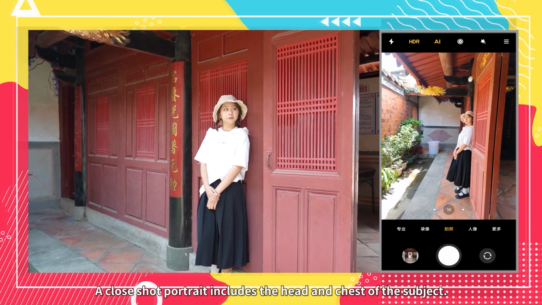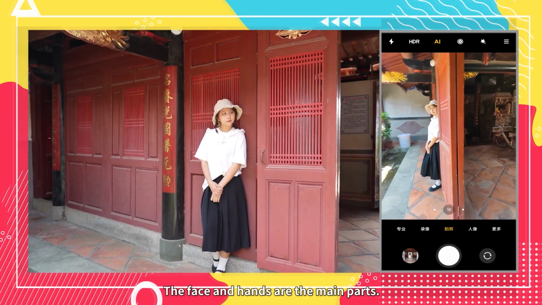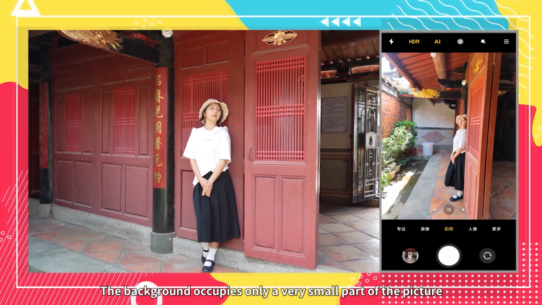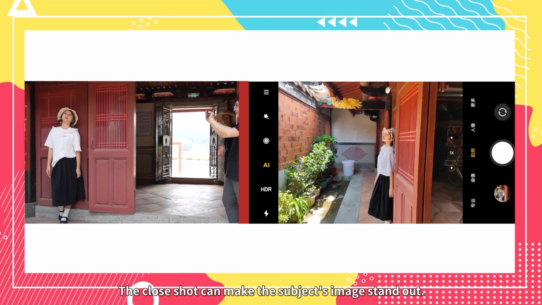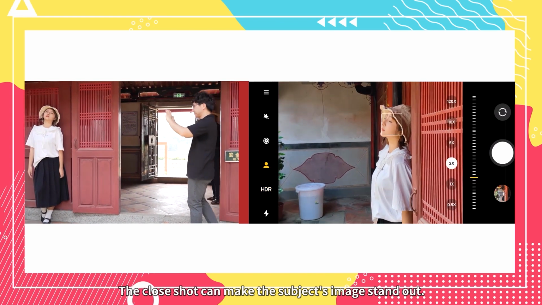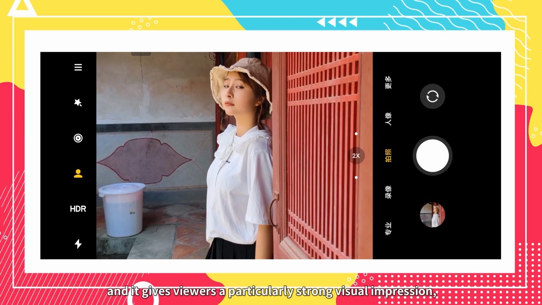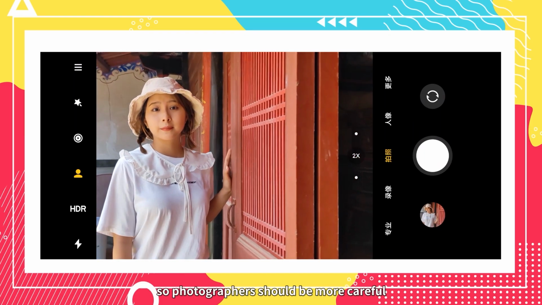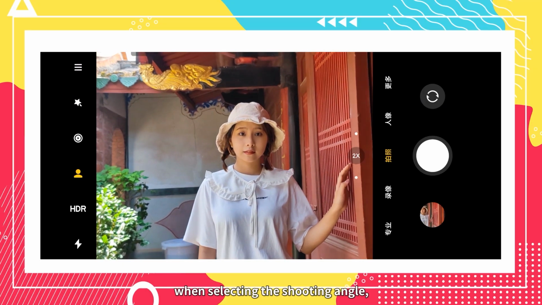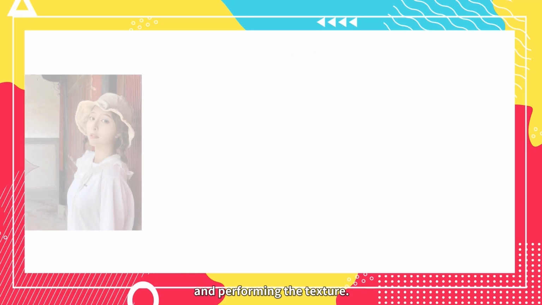A close-shot portrait includes the head and chest of the subject. The face and hands are the main parts. The background occupies only a very small part of the picture and only serves as the decoration of the person. The close shot can make the subject's image stand out. The face of the subject occupies the whole picture, and it gives viewers a particularly strong visual impression, so photographers should be more careful when selecting the shooting angle, using the light, capturing the facial expression, and performing the texture.